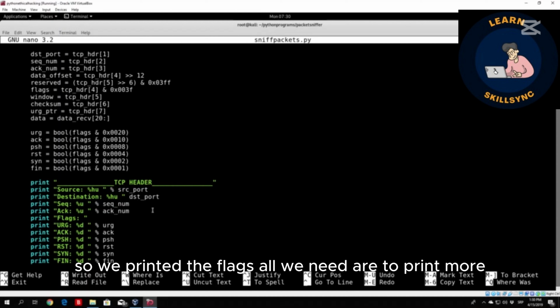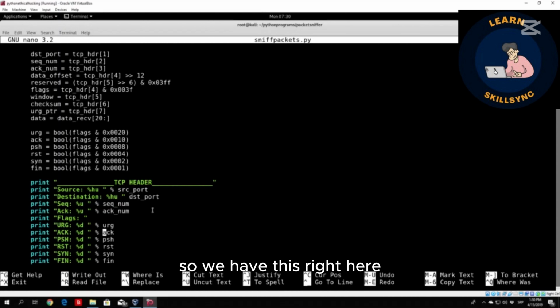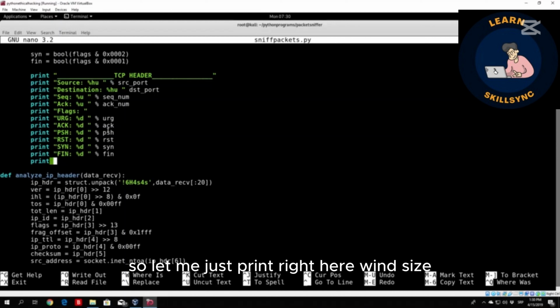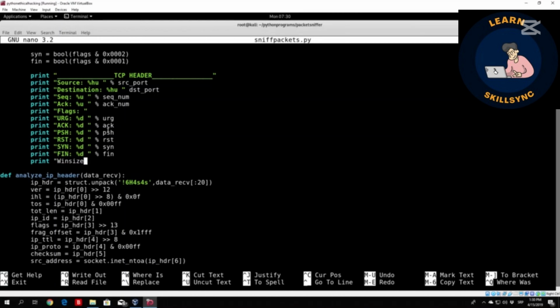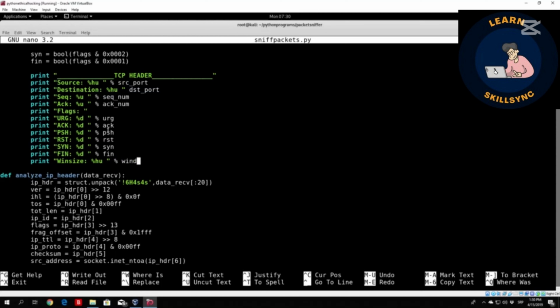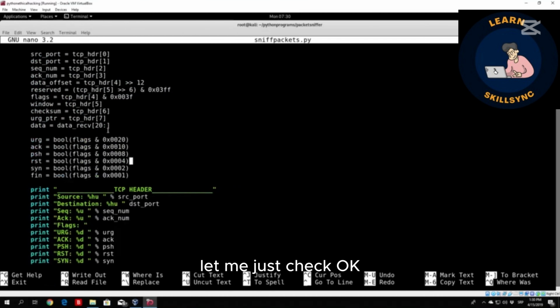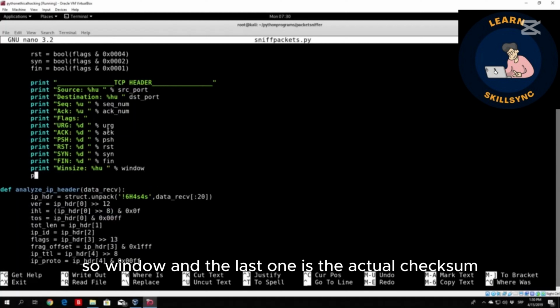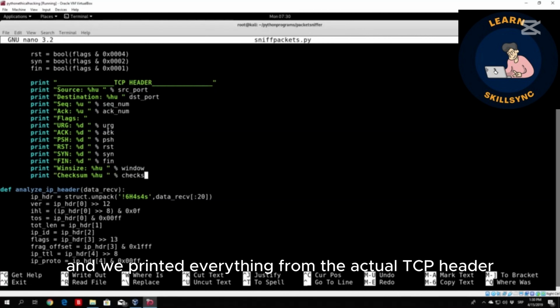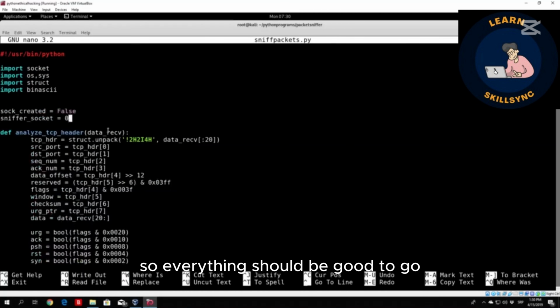All we need to print more is the window size and the checksum. So we have this right here, which is the window and the checksum. We do not really need the urgent pointer, so let me just print right here win size, close these double quotes, and then %window. I believe that is the name of our variable. Let me just check. Okay, so window, and the last one is the actual checksum. So print checksum. And we printed everything from the actual TCP header. So everything should be good to go.